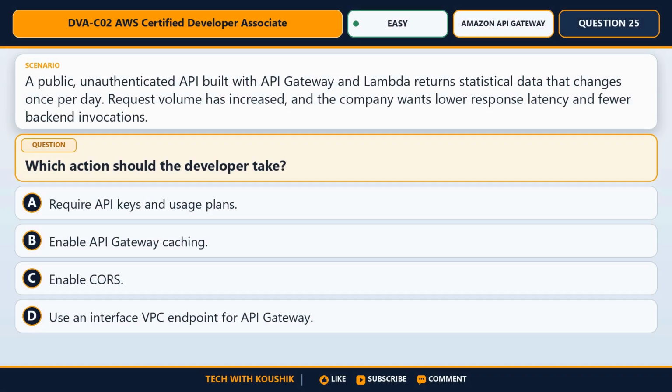Question number 25. A public, unauthenticated API built with API Gateway and Lambda returns statistical data that changes once per day. Request volume has increased, and the company wants lower response latency and fewer backend invocations. Which action should the developer take? Option A. Require API keys and usage plans. Option B. Enable API Gateway caching. Option C. Enable CORS. Option D. Use an interface VPC endpoint for API Gateway.